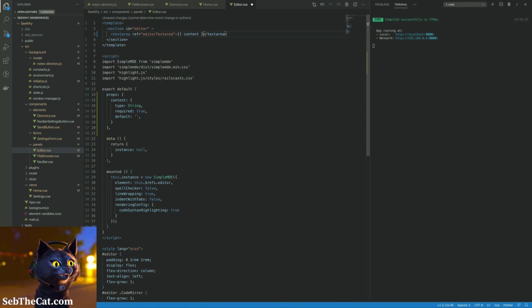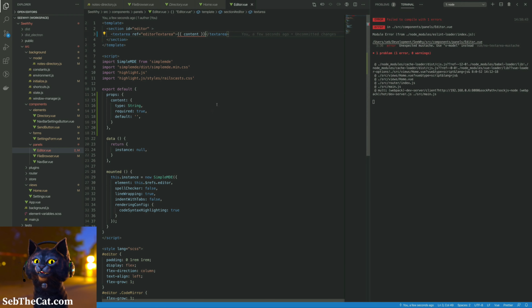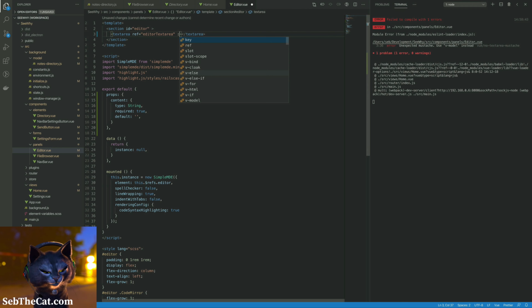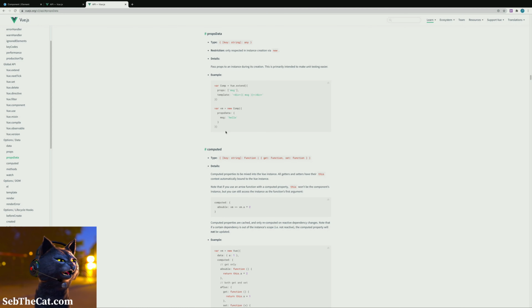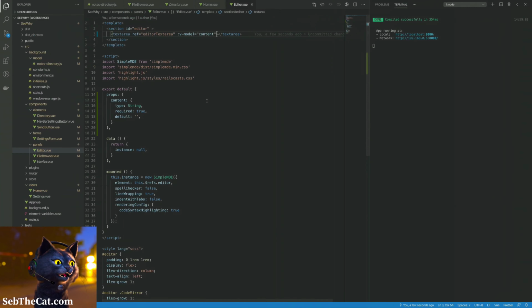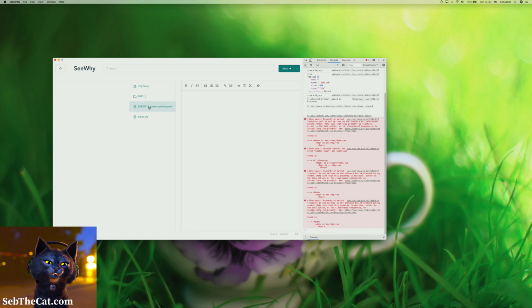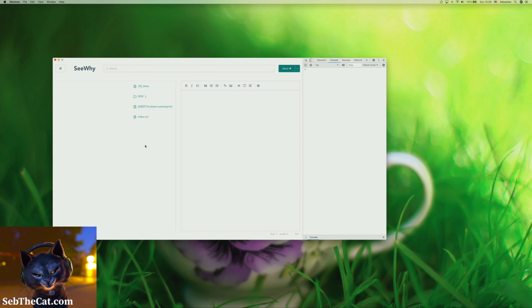And now can we just put the content in here? I think we might be able to. Will that work? Okay, that's fine. So we need a v-model for this. So v-model equals content, and let's go back to our application, and when we click, is that loading? Something's happening.